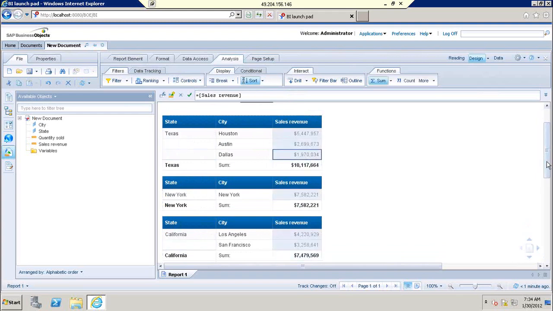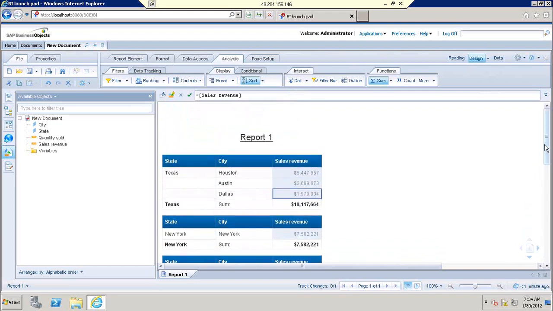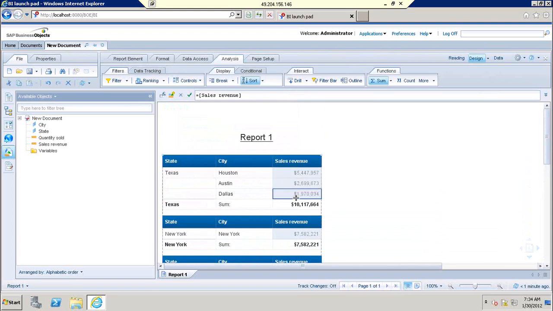Top 10 means it will display only the top 10 values. My requirement is I want to display all the values, but the order should be such that whichever state has the highest sales revenue, that state information should display first. My requirement is not just to display the top 10 values or the bottom 10 values. I want to display the states in order of highest sales revenue.